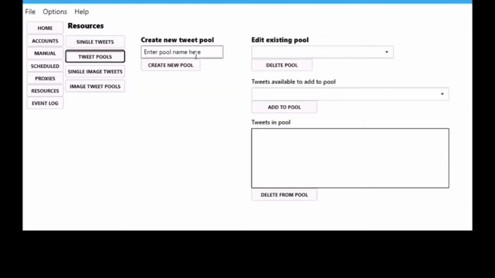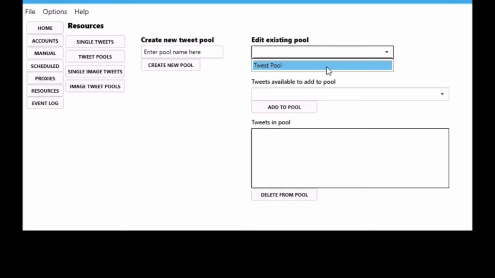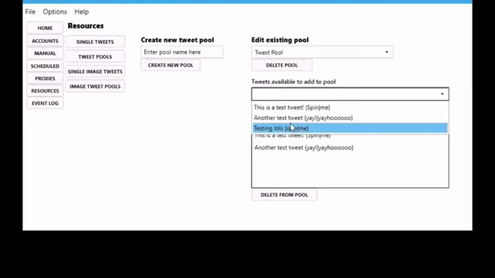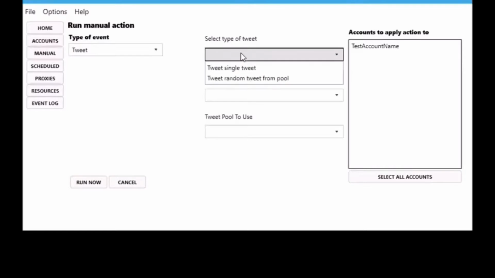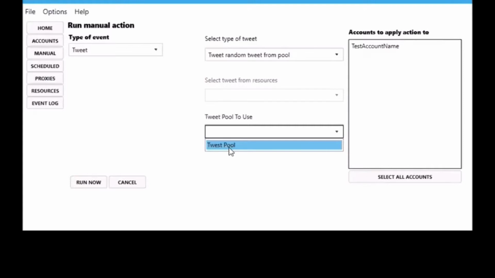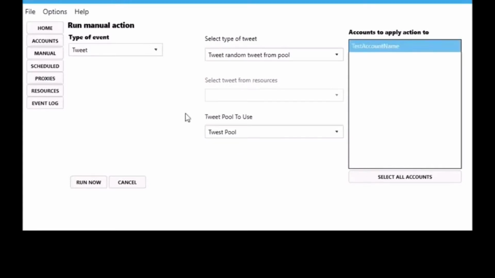So I've already created a pool, so let's click test pool. Tweets available. So I haven't added this one to the pool yet, but you can see I've added the other ones in there. So click that, add to pool. So now we can go back to the manual tab, and we want to tweet a random tweet from the pool, and then we specify that pool that we just added the single tweet to, click the account name, and then click run now, and then that'll go off and it'll tweet a random tweet from that pool of tweets.